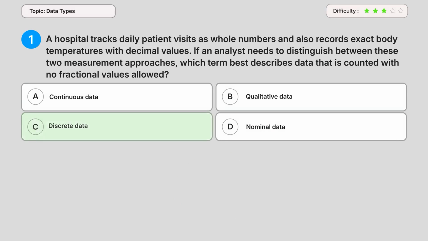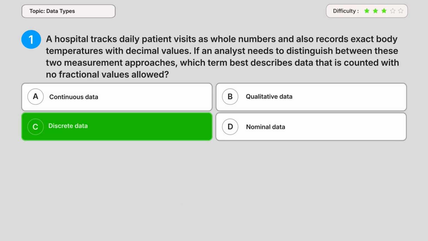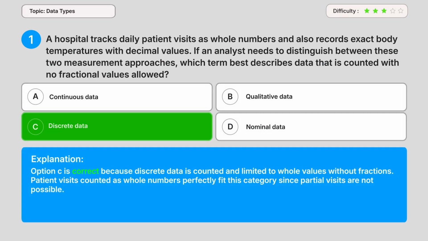Correct answer, C. Discrete data. Explanation. Option C is correct because discrete data is counted and limited to whole values without fractions. Patient visits counted as whole numbers perfectly fit this category, since partial visits are not possible.